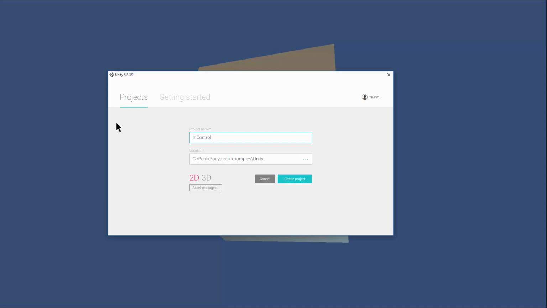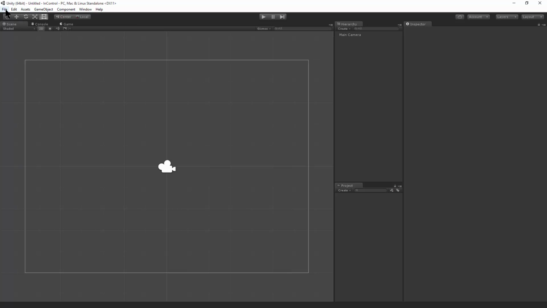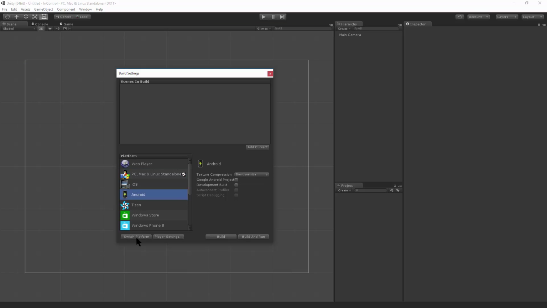Alright, so first I'll create a new project in Unity 5.2.3. I'll call it InControl, and I'll put it right into the Unity SDK examples and create the project. Okay, so now we have an empty project. First thing, I'll go to the build settings, and I'll set the platform to Android.